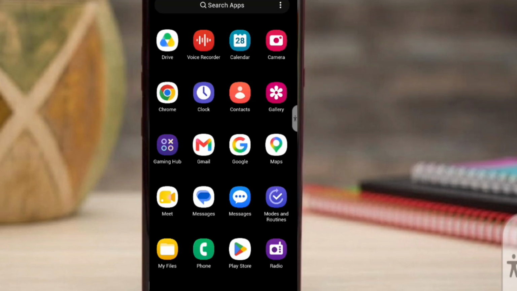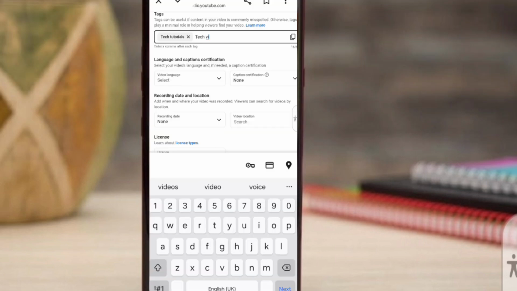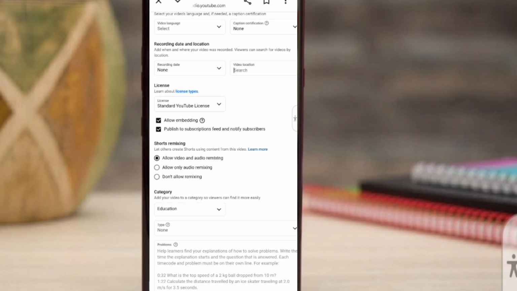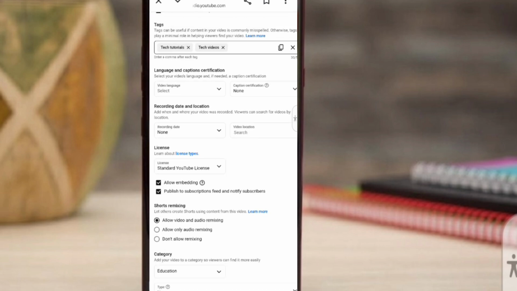Still skipping YouTube tags because you think they don't matter? Tags would not make a bad video go viral, but they can help YouTube better understand your content, especially if your title has a different spelling or common search variation. Here's how to add them.